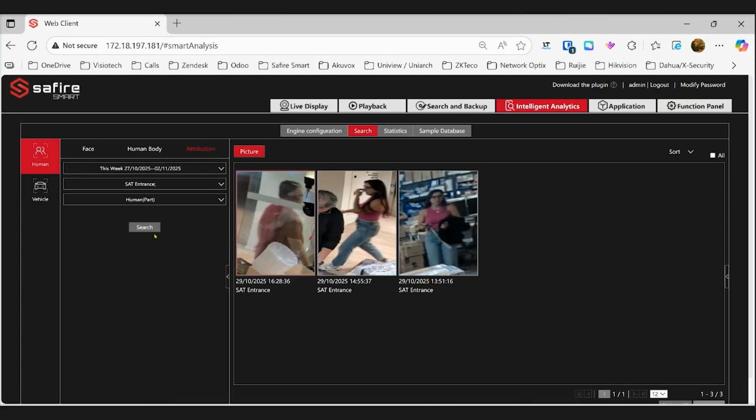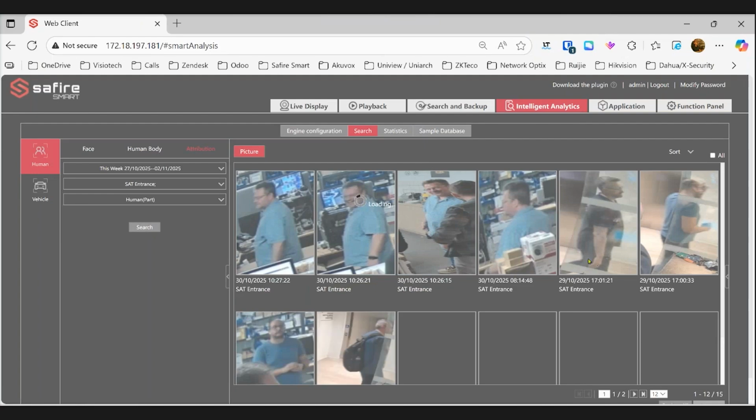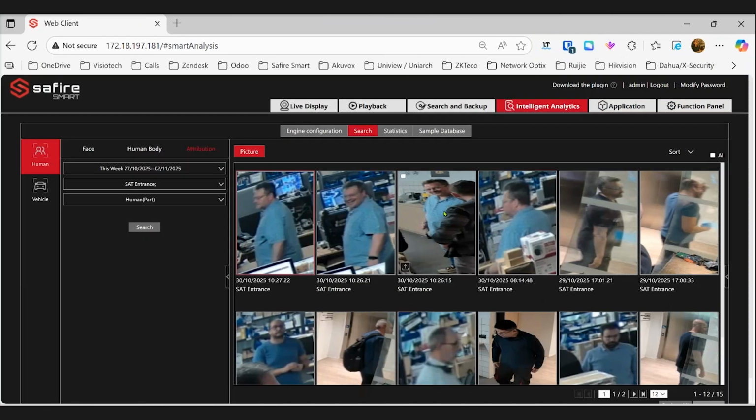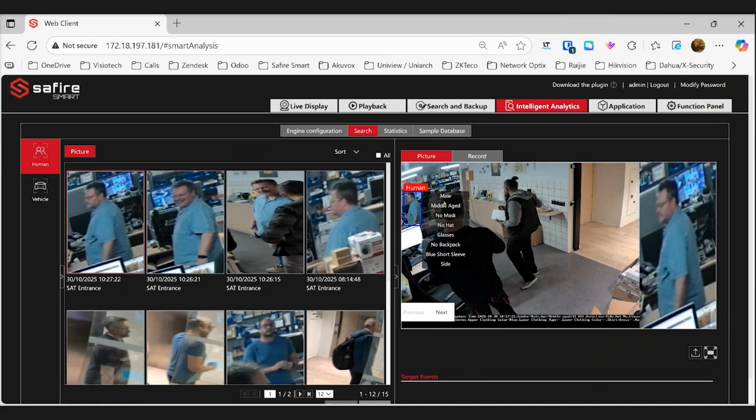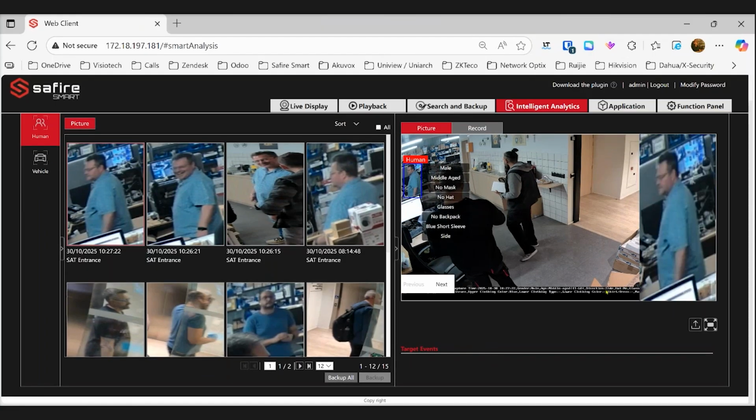So yeah, also through the NVR, the search is pretty easy. Here, blue shirt. My colleague Ferdi having fun here. We can go on to the event right away. You have the information: male, middle age, no mask, no hat. It's detecting directly that he's wearing glasses and a blue short sleeve. So really nice here, the target event. The options are also shown at the very bottom.